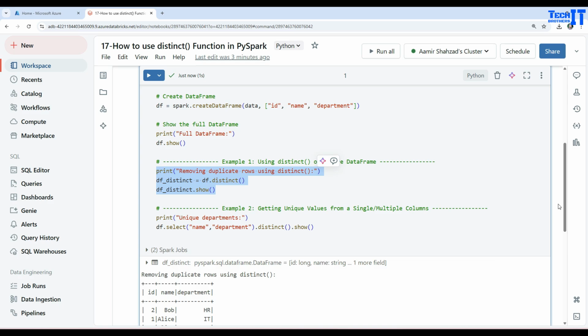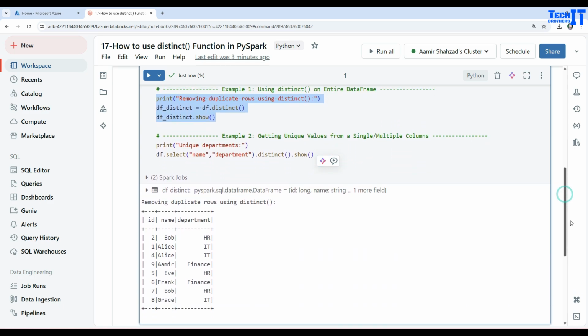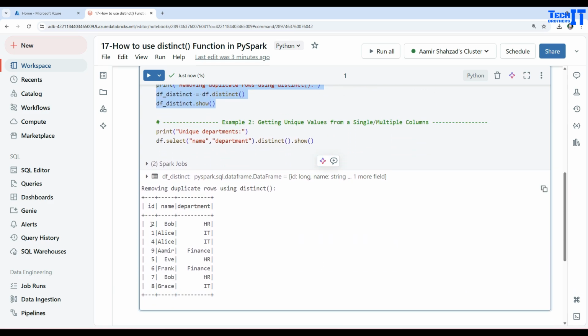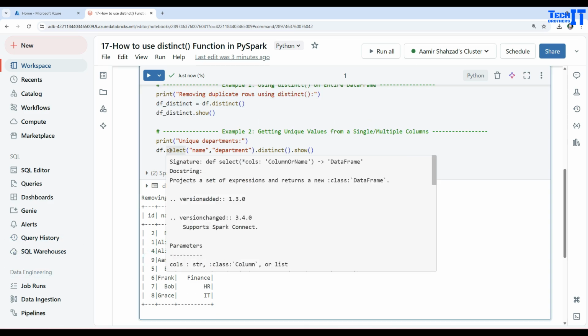And now we can see right there we have some distinct records. See right there, Bob with the ID 2 is coming only 1 time, because we have used distinct. There are 2 Bobs with the ID 7, but it is showing up only 1 time as well. Again, for Amir there are 2 records with the ID 9 and name Amir and finance, but it is showing up only 1 time.